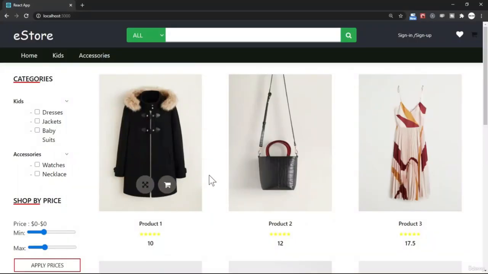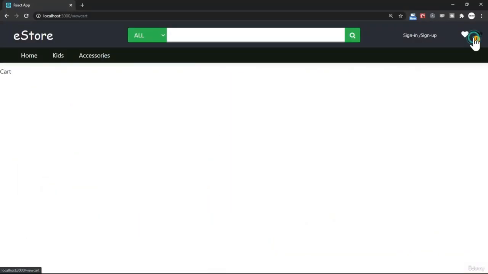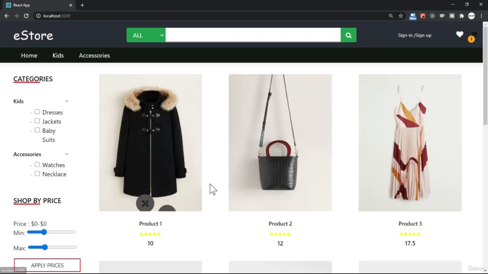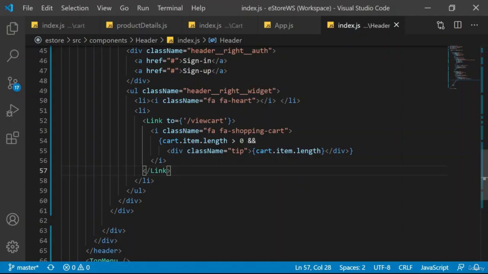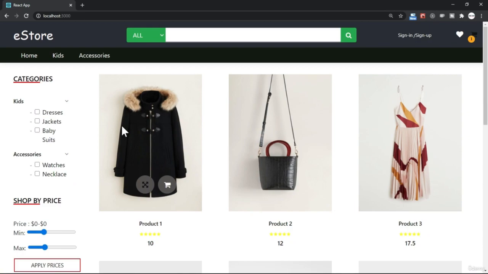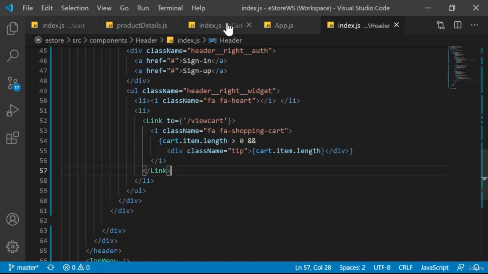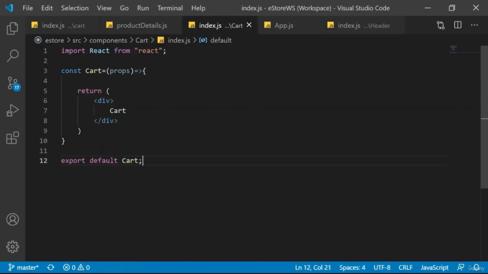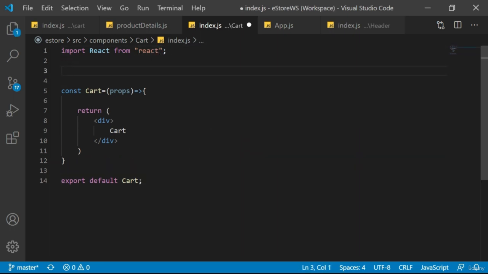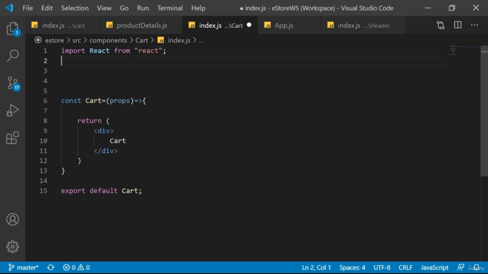Let's check the output once. Now when I click on the cart icon, the component is opened. We are going to design this later on. There is also some CSS issue, but we are going to resolve that later on. CSS related to the icon. Icon is not getting displayed same as it was. But let's start implementing the cart component now in detail.